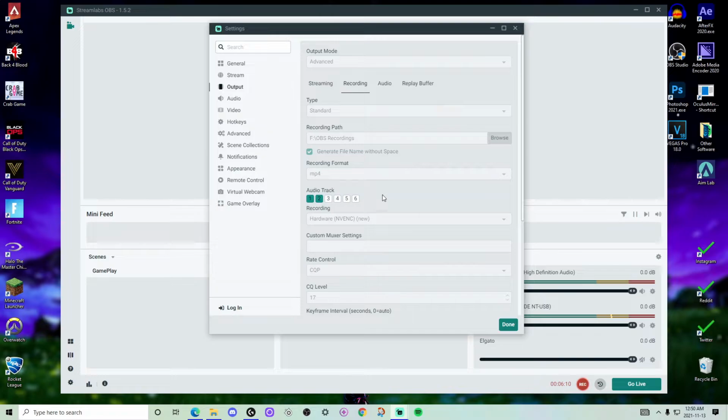Recording, if you have a NVIDIA graphics card, so that's like a GTX 1050, 1060, 1070, that kind of stuff, I would change this to hardware NVENC new. Now what this new one does, it actually helps with your CPU percentage. It kind of lowers it. If you don't have it, you will see X264. That just means it's running off of your CPU. So it's encoding off of your CPU.